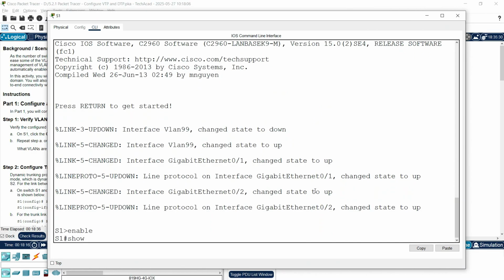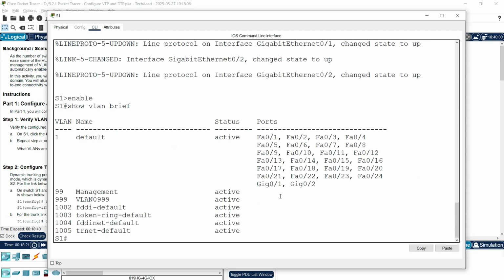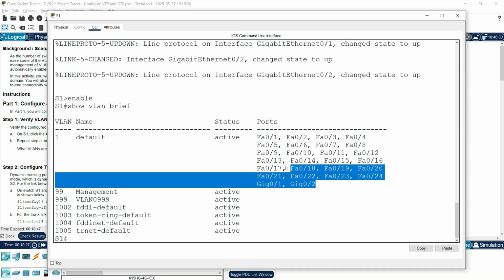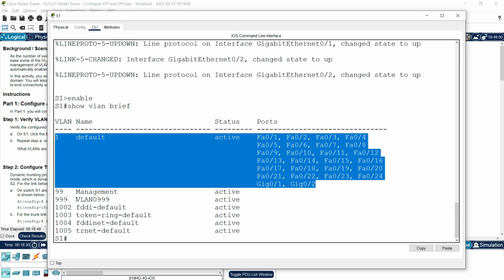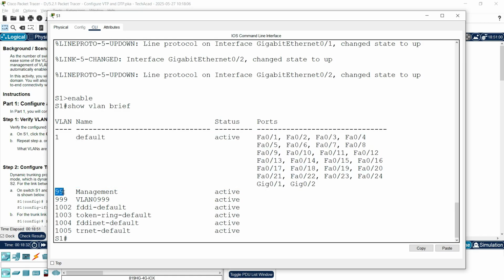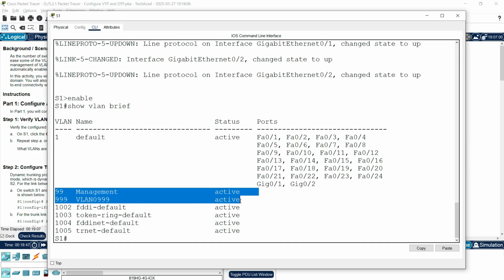enable. We give the command show vlan brief, and here we can see VLAN 1, the default VLAN, and all the ports are in VLAN 1 here. We can see VLAN 99, called management. The name of this VLAN is management. And here we can see VLAN 999 with the default name VLAN0999, and no ports are assigned to these VLANs.